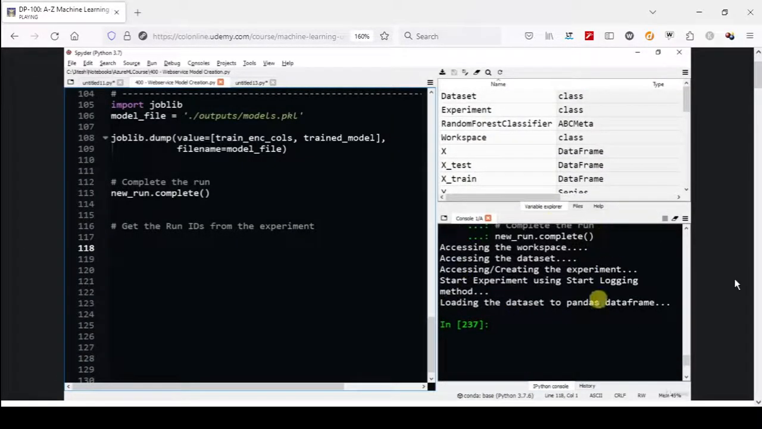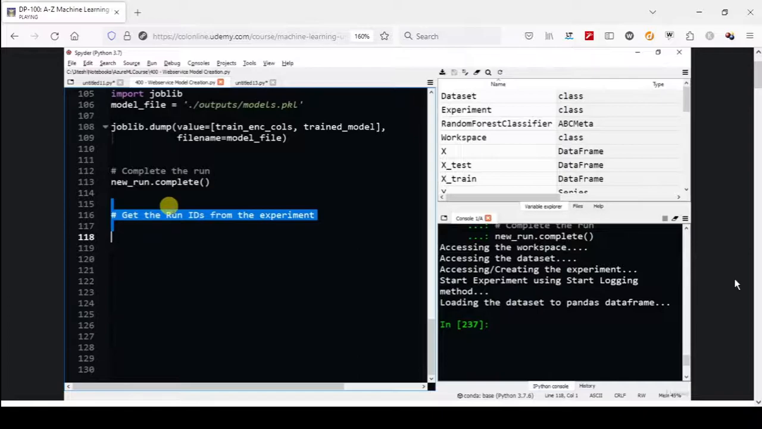Welcome back, and I hope your experiment run is complete. So for the next step, we will require the reference of this run to register the model. And by reference, I mean the run object, which we can retrieve using the run ID. So let me first get the run ID from the experiment object.